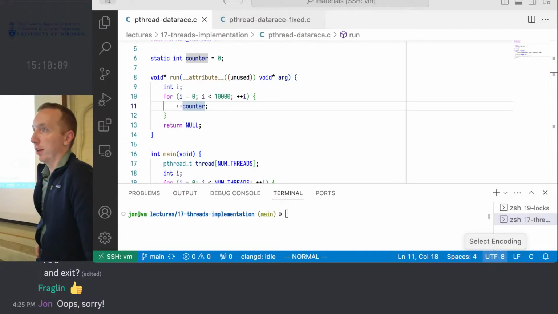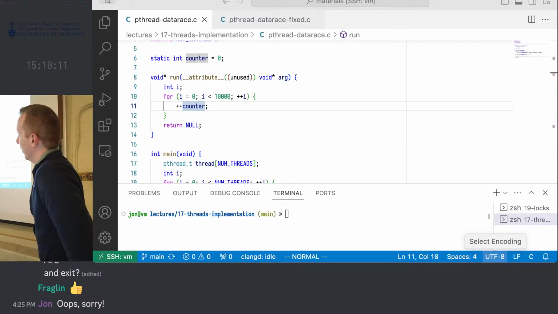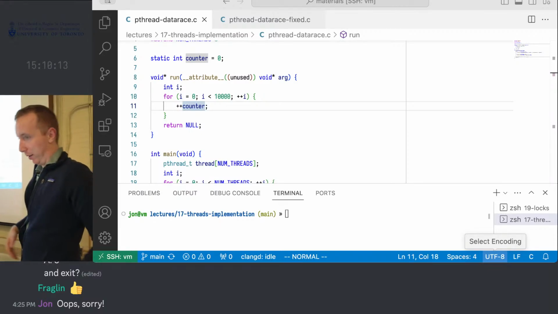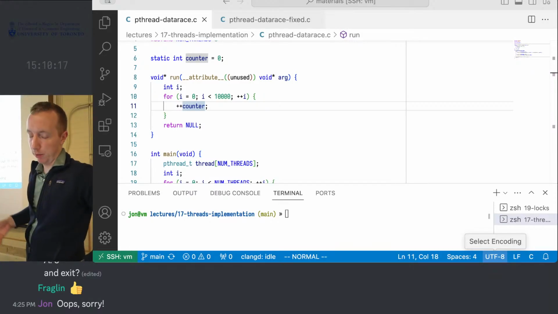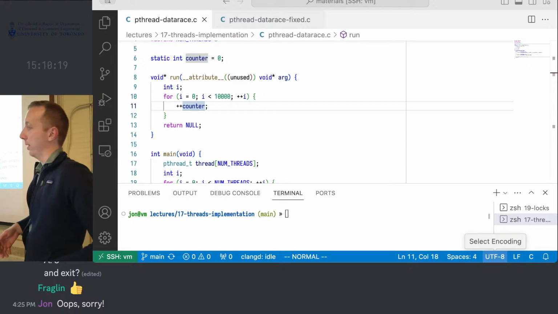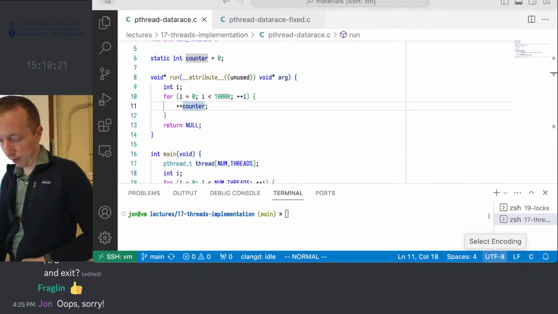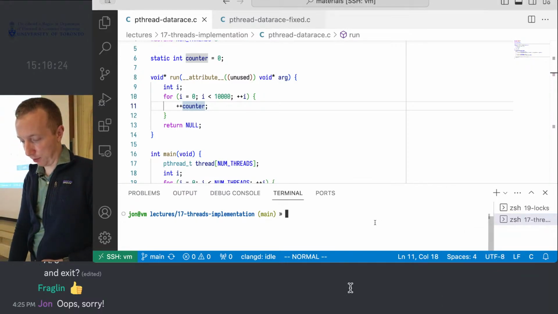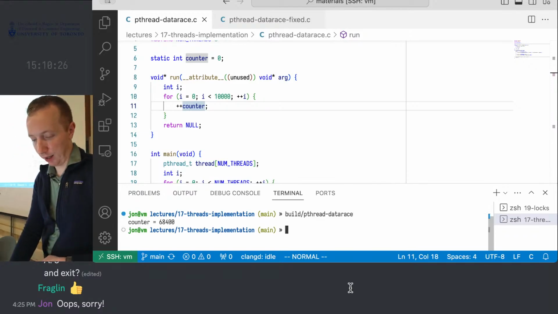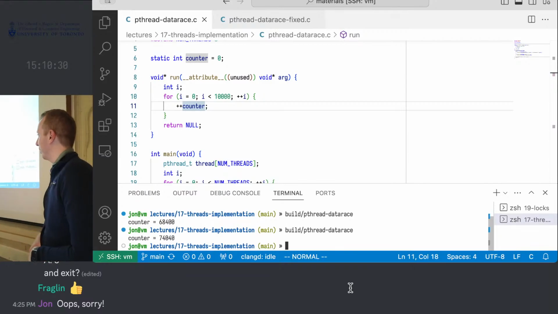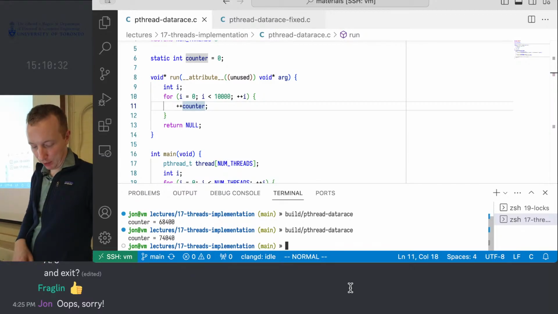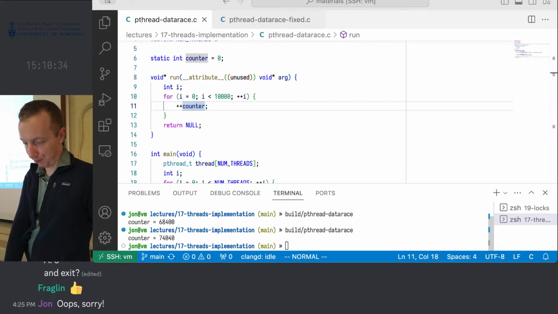So remember lecture 17, where we had this example with 8 threads, each trying to increment a global variable 10,000 times. Whenever we executed this, we expected our final result to be 80,000. But every time we executed it, we got a different number. It was never quite 80,000, and it basically told us how unlucky we are.